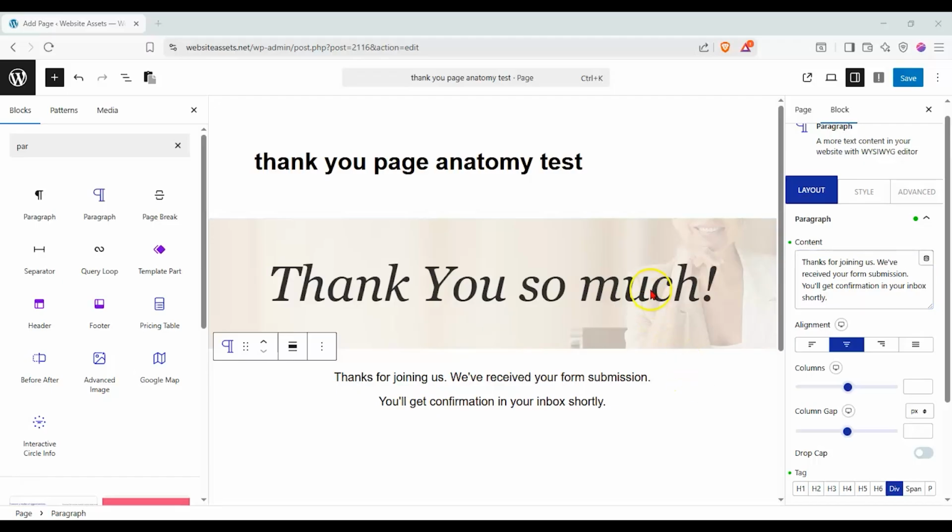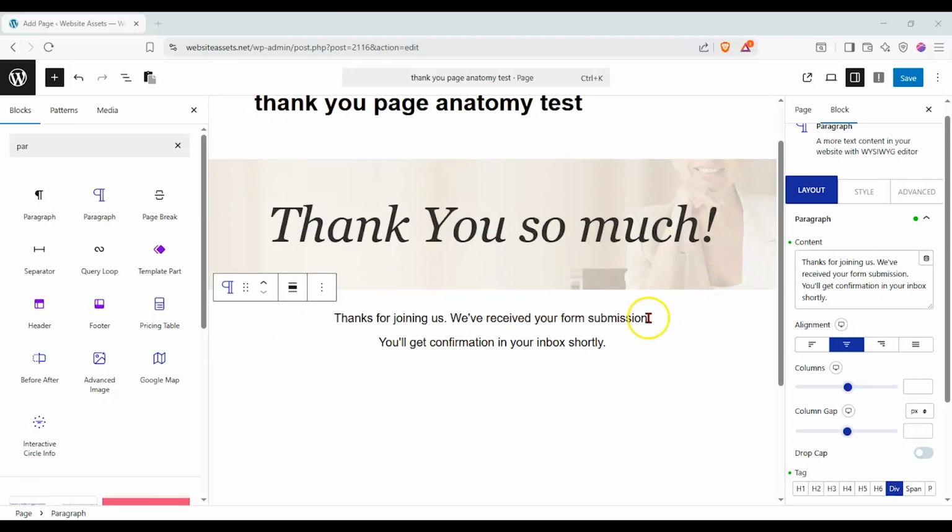Okay, so this might be redundant, but this second line over here just explains things, gives some reassurance to your leads, just so that they know what's happening. Like, okay, we've received the form submission. We will get the confirmation inbox. Okay, that's good. Everything's successful, right?